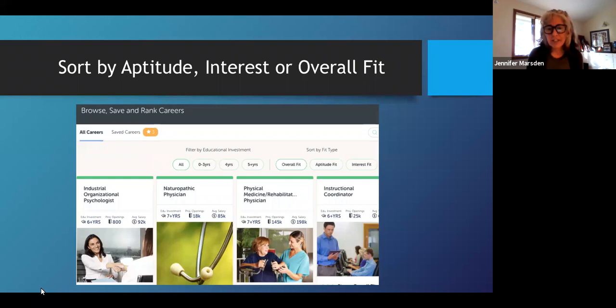And when you click on best fit careers, you're going to see a screen that looks something like this. And you'll notice at the top there in the right corner, you can sort by fit, which I think is really cool. So overall fit is taking your aptitudes, strengths, or talents and your interests and finding careers that would be a good fit with you, looking at both of those. You can also sort based just on your aptitude or just on your interest. So it's kind of fun to switch back and forth between those and see how they change.